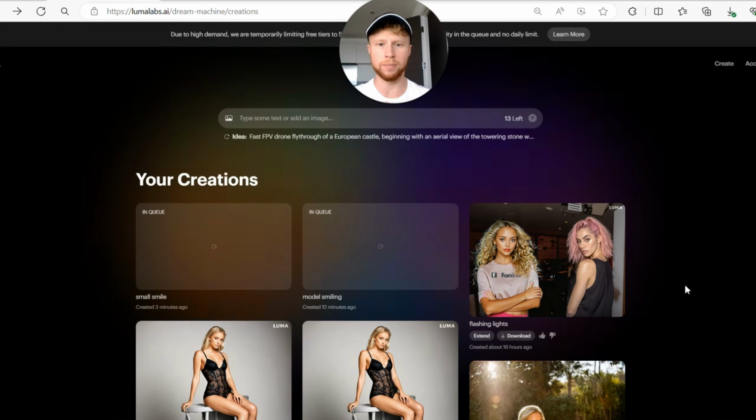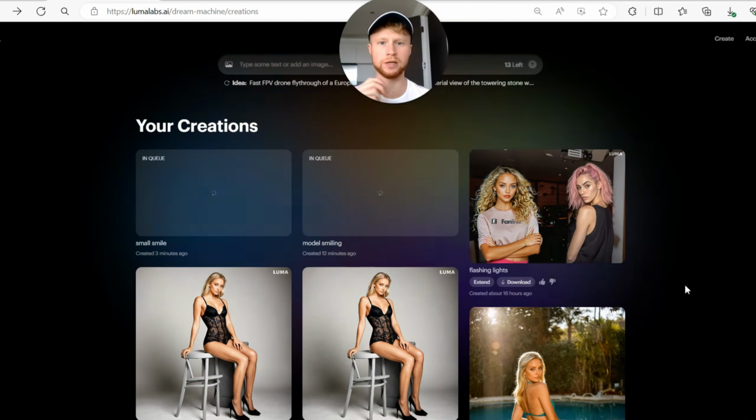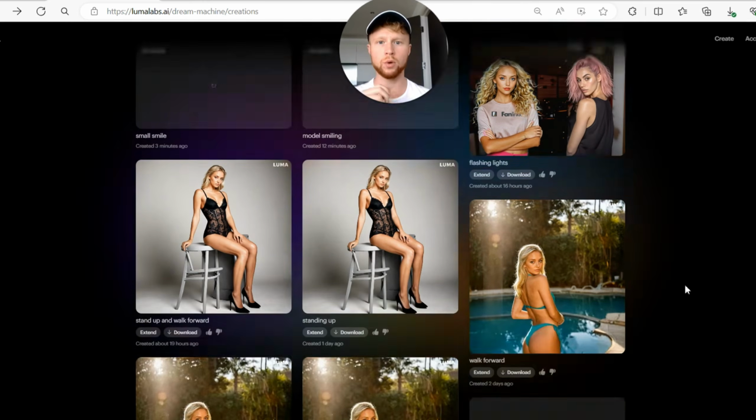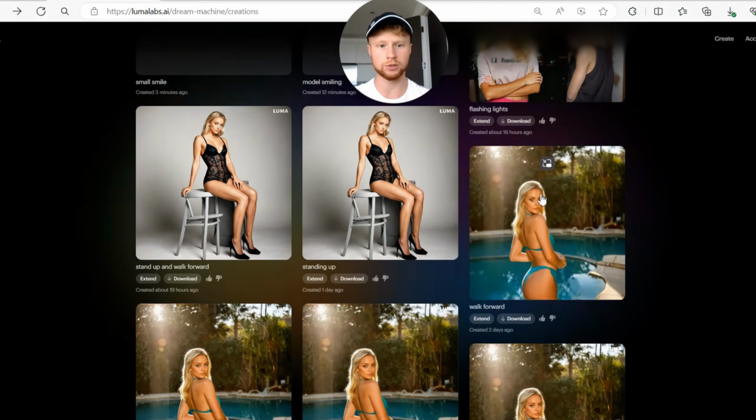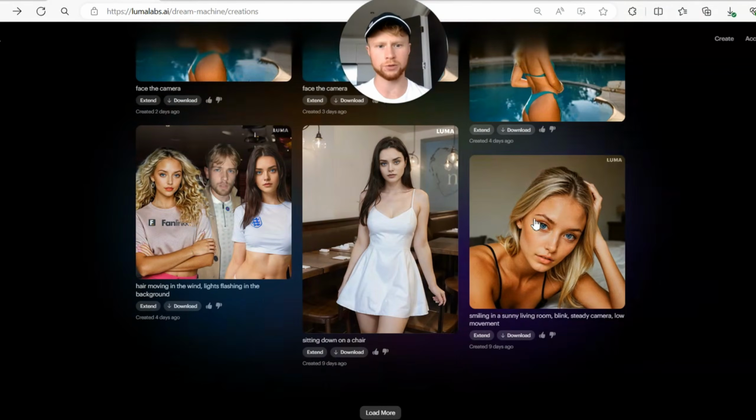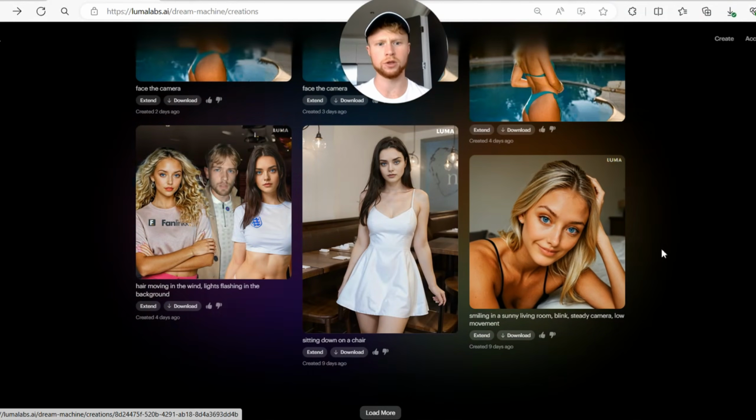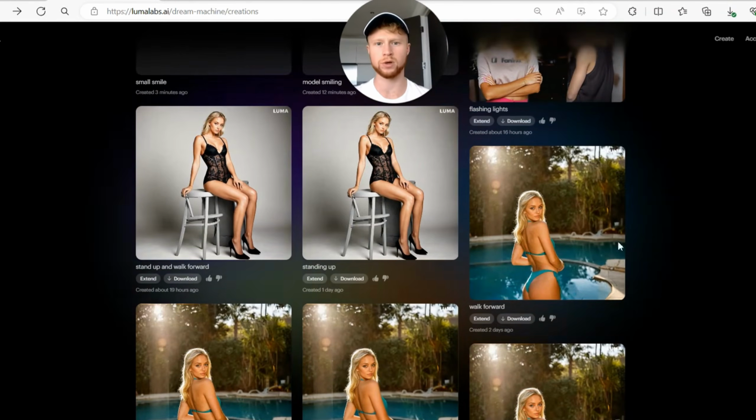The images that work the best on this platform are normally medium shot images or quite close-up images, such as this one here in the bikini or this one here where it's quite a close-up. The reason for this is because it maintains quality better.